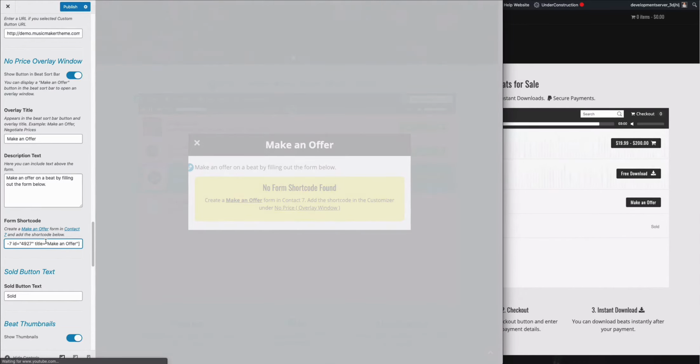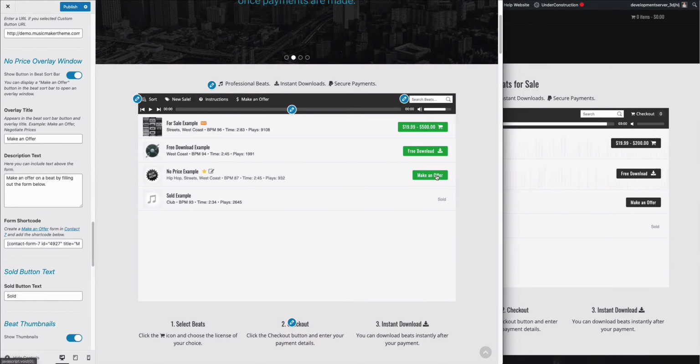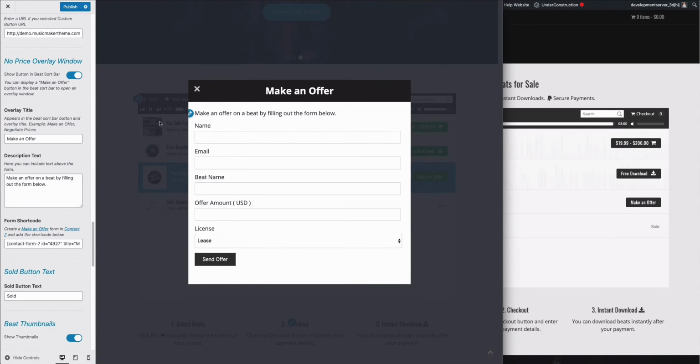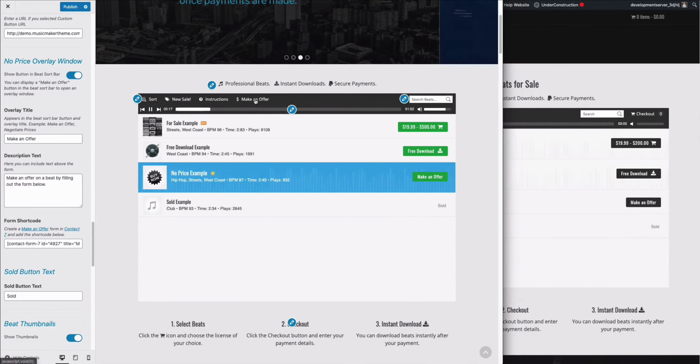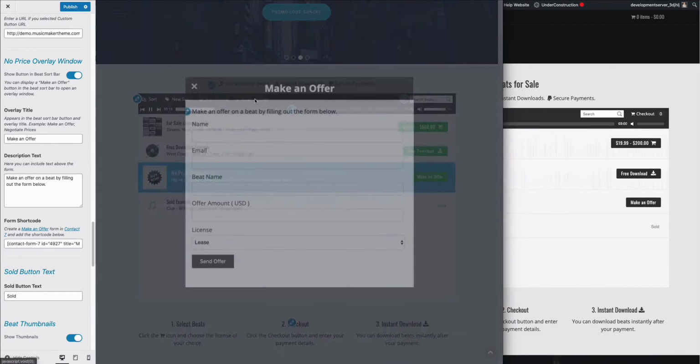I have a tutorial on how to make an offer form. So now I'm going to click the button again, and you can see that the form now works. Also, there's now an option to add a make an offer link in the beat sort bar. So you click this right here.